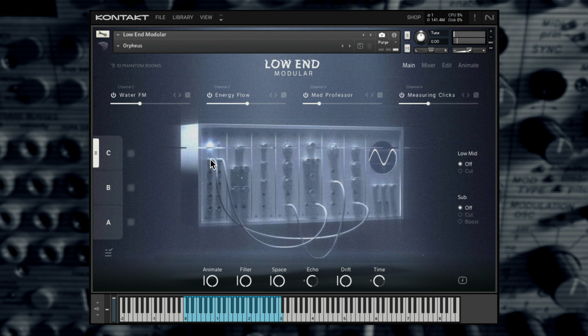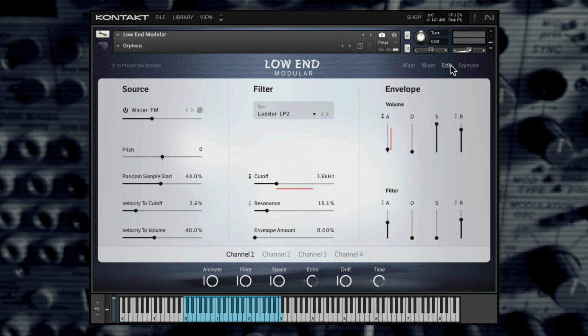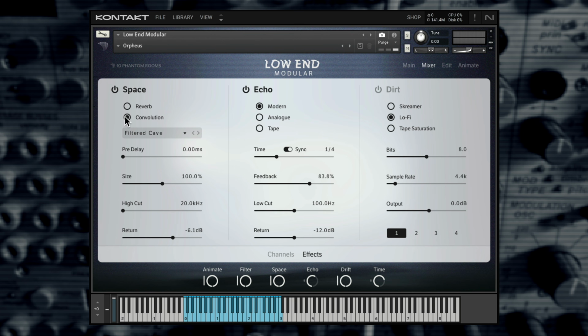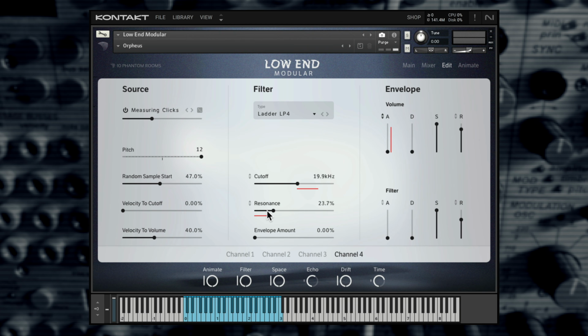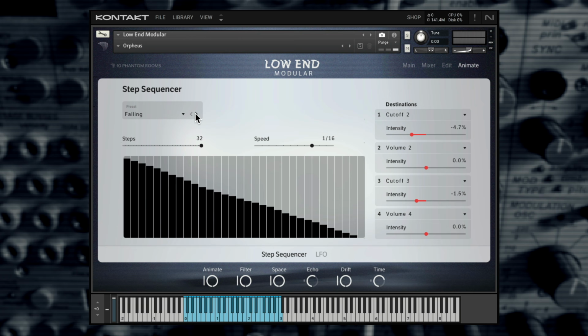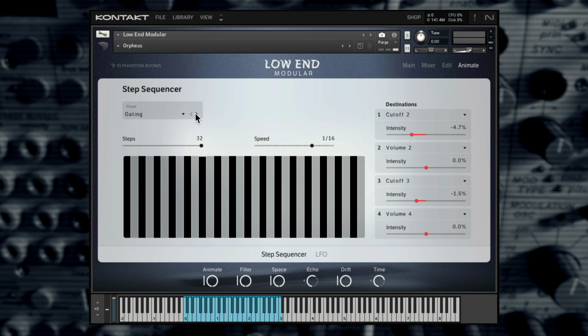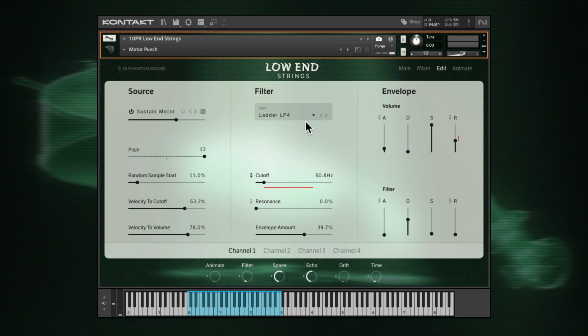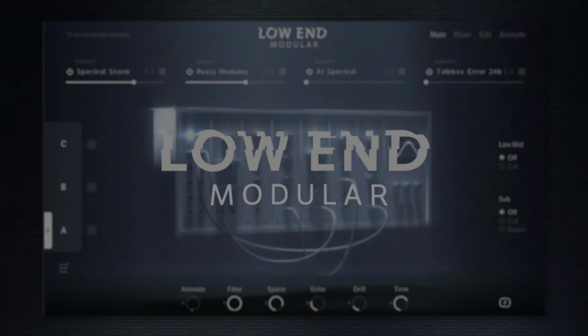A quick look under the hood at Low-End Modular. The main, mixer, edit and animate pages allow sounds to be routed through to reverb, delay, dirt, macros, filters, envelopes and a sequencer. For a deeper dive into these parameters and sound shaping features, check out the overview video for sister library Low-End Strings, explaining the engine specifics.